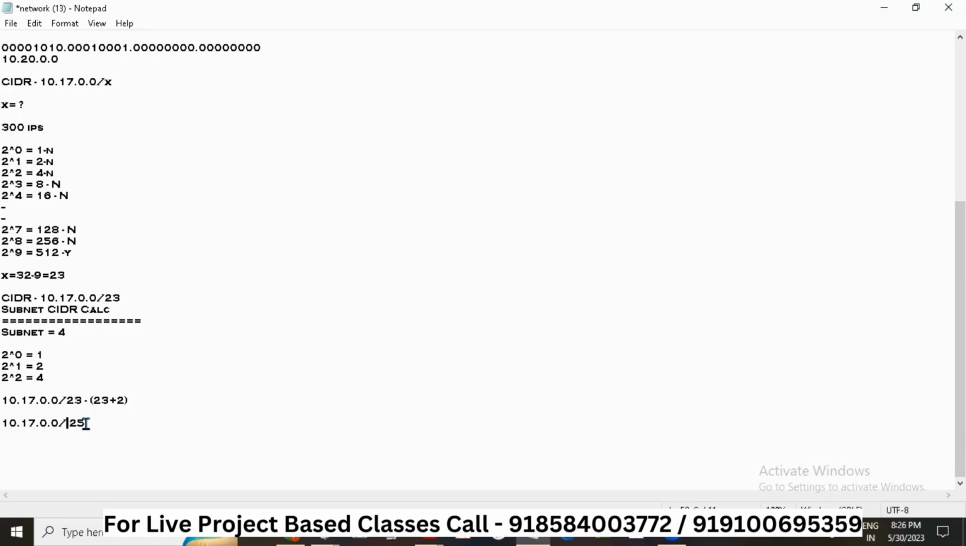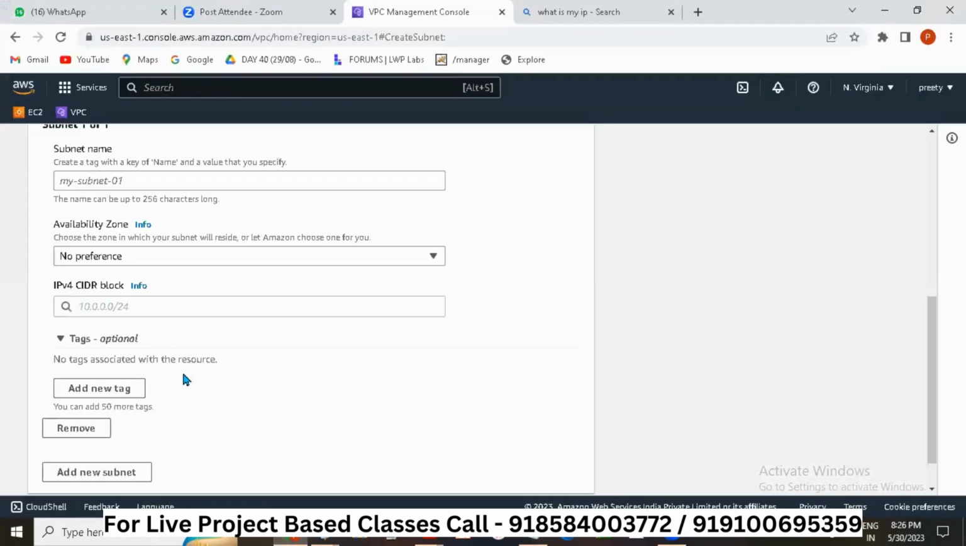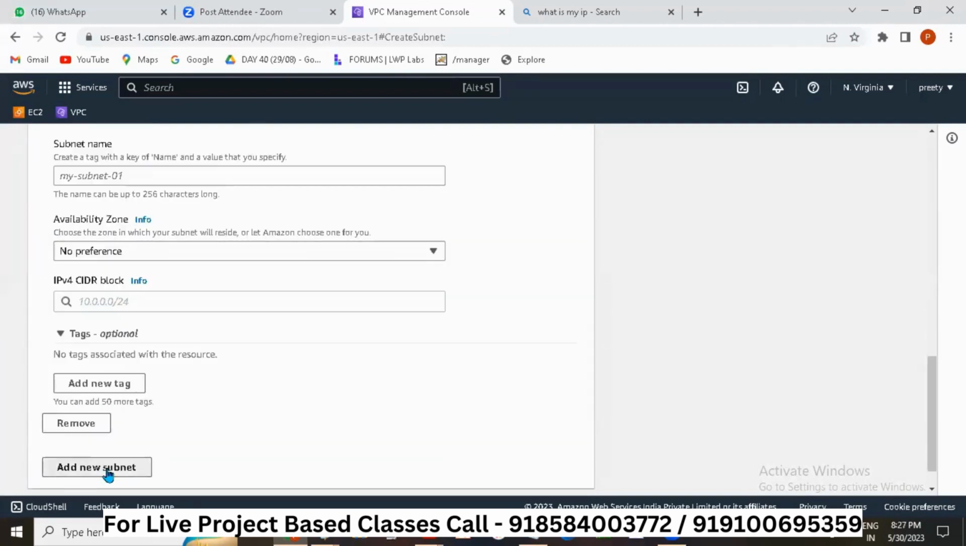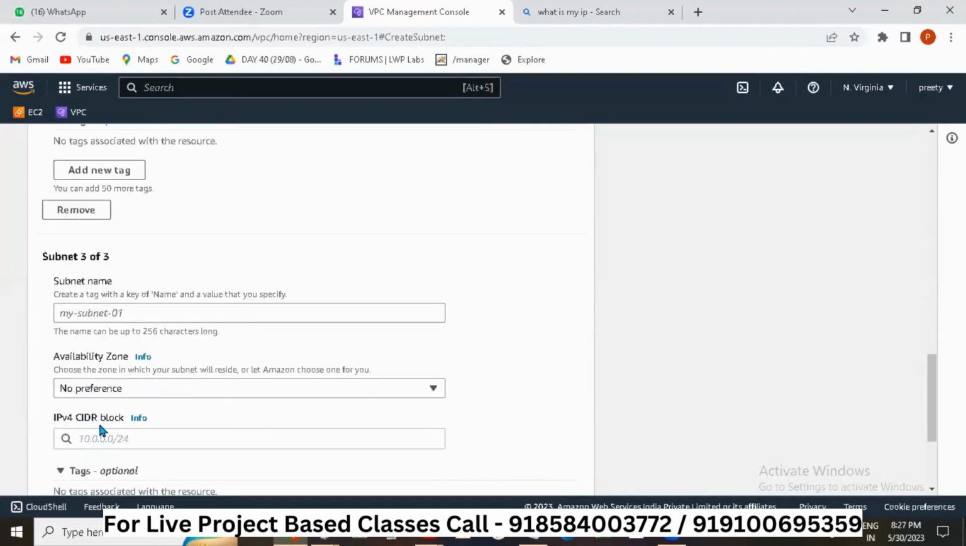Let me delete this. So now we have the value of this subnet. Now we have created 4 subnets, right? But we are getting the value of only 1 subnet. You may be thinking, how will I get the value of 4 subnets? Because each subnet will have its own value. You cannot put the same value there. See, when you do subnet 2 out of 2, again they're asking for the CIDR block. Many of them call it CIDR, so you can call it anything you want. If you add another subnet, it's asking for another CIDR block.